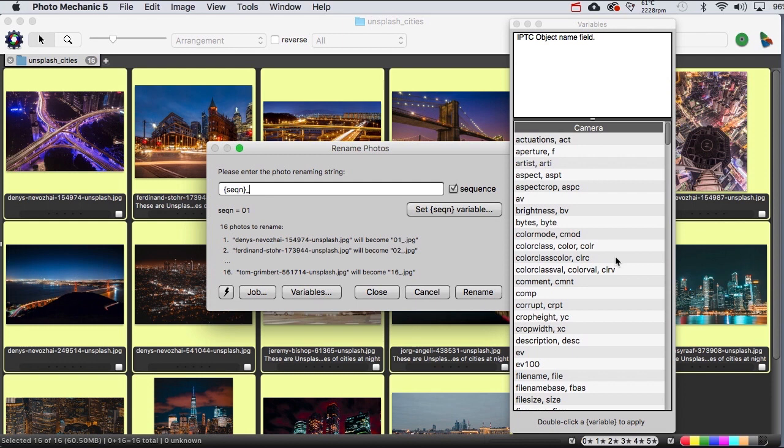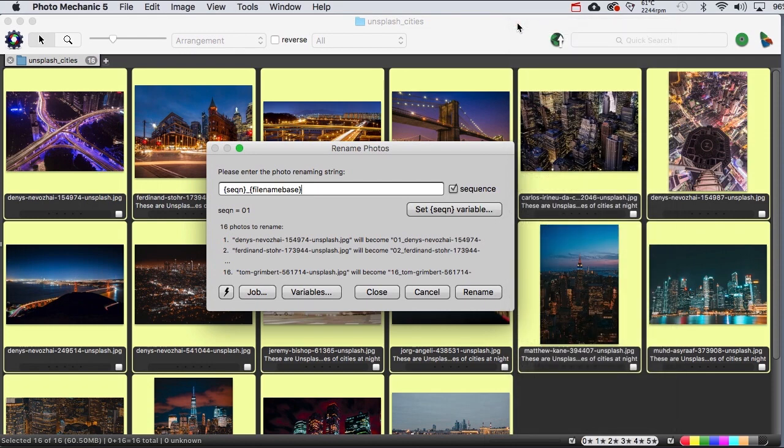You basically can have a variable for any field, like IPTC fields or EXIF fields, or pretty much any value that Photomechanic knows. So we'll go over here to our variables list, and we will double click on this one, file name base, and that will insert that. And file name base is just the file name of your photo minus the extension. We don't need the extension here because Photomechanic is going to take care of it for us. So all we have here is the sequence number and the existing file name.